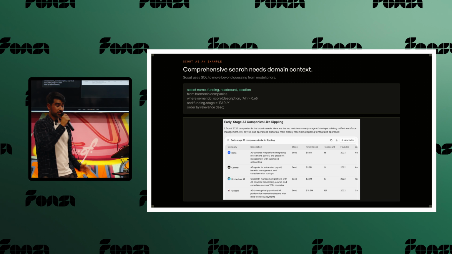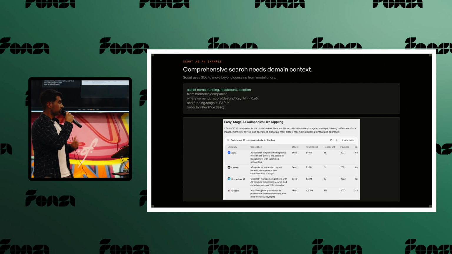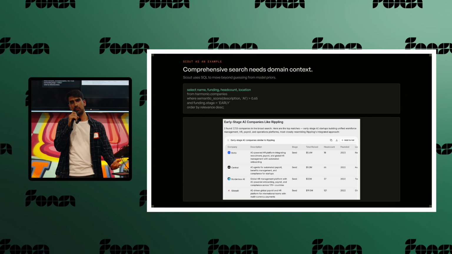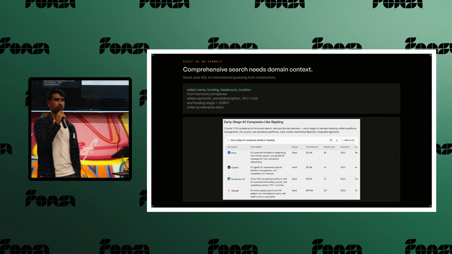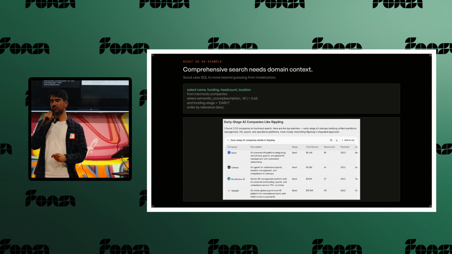Now, I would love to sum this all up in a cohesive example for all of you. I kind of gave a primer on what Scout is, the ability for our customers to basically find companies of their interest. So in this case, our customer is interested in early stage AI companies like Rippling. So they send that over to Scout. Scout formulates the SQL query, it finds the information. The agent-facing loop is able to retrieve some companies.